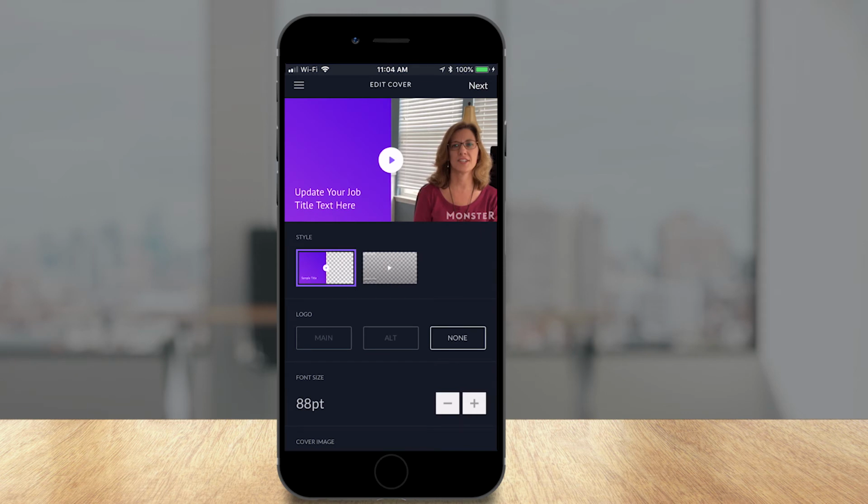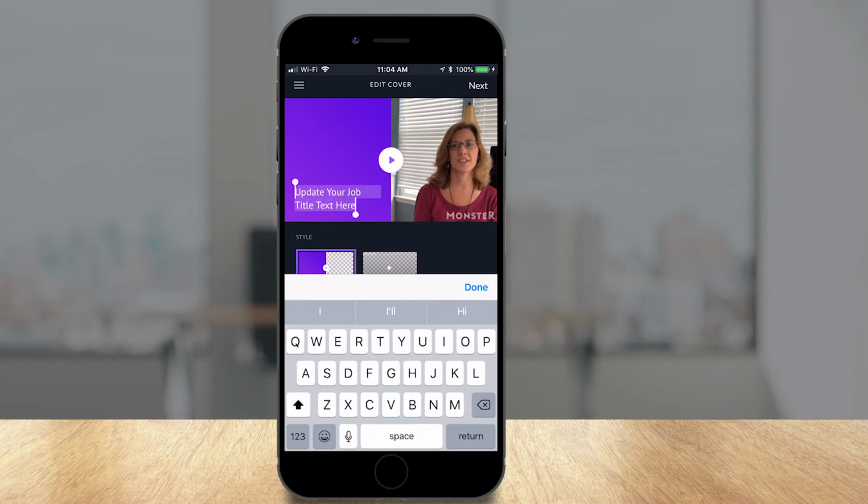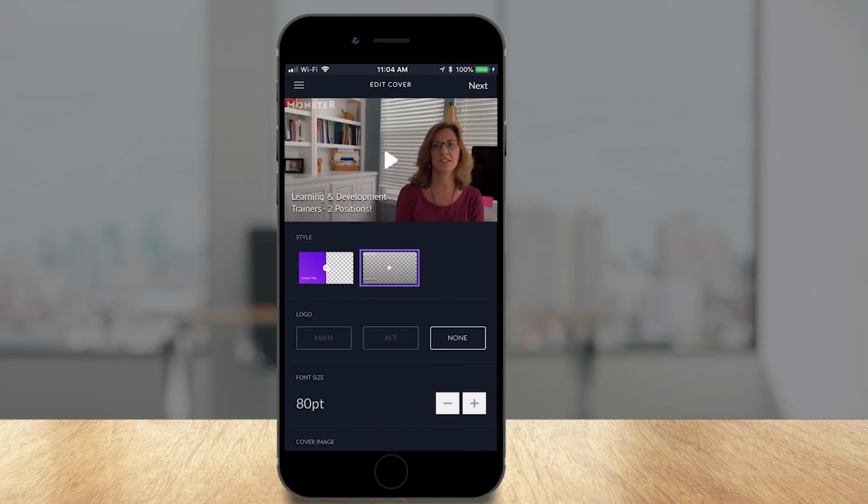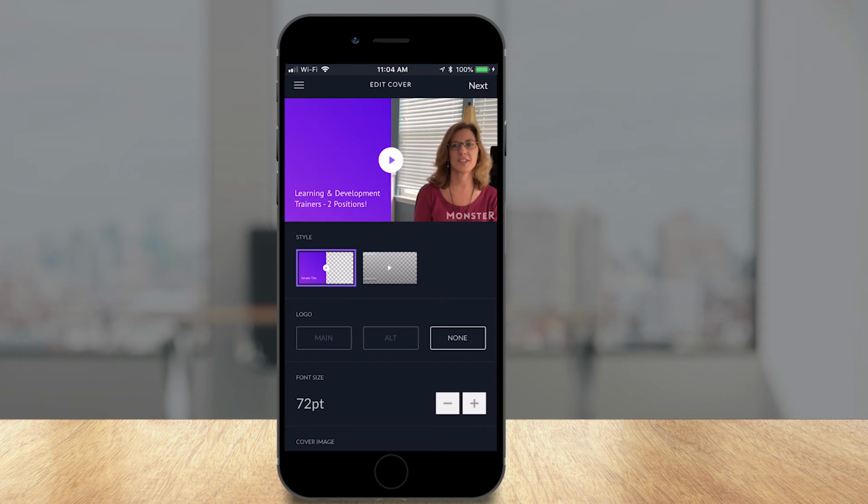Now we just need to create our cover. This is what people will see before they play your video. Enter a title and then choose a style. You can just leave the logo option set to none, as this isn't supported right now. As shown previously, you can incorporate your logo in the Add Image step.